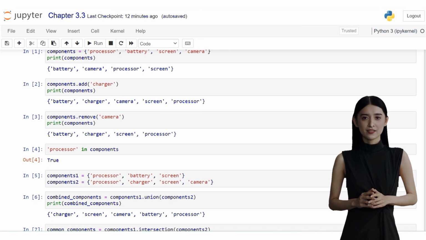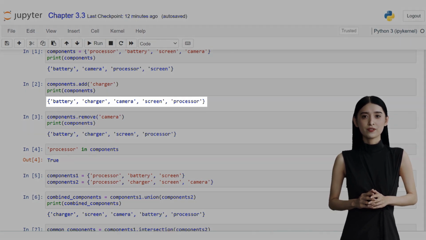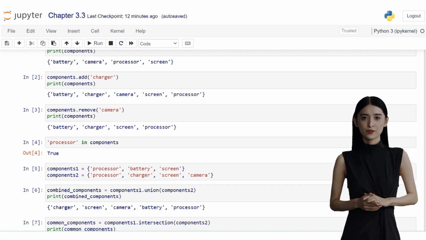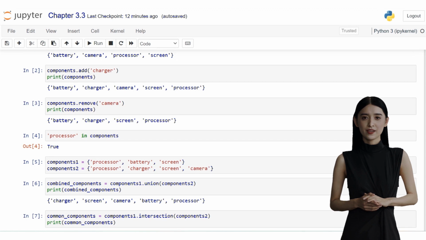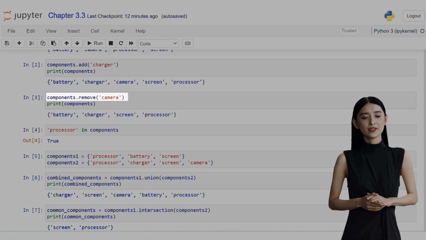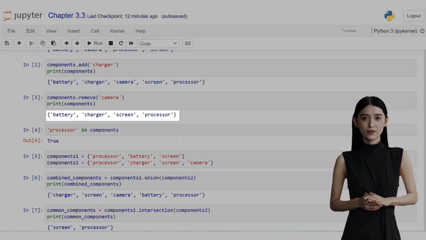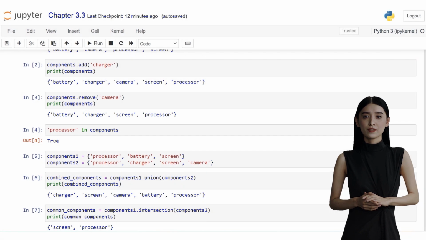You will see the set is already ordered with an additional item, charger, being part of the set. Also look, the set is alphabetical. To remove an item from the set, use the function remove. Here, components.remove(camera) would eliminate the item camera from the set. The set length would decrease by 1 element, and the rest of the items in the set will remain the same.